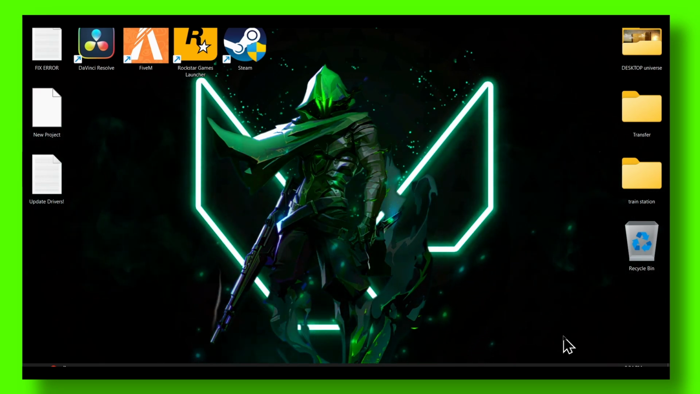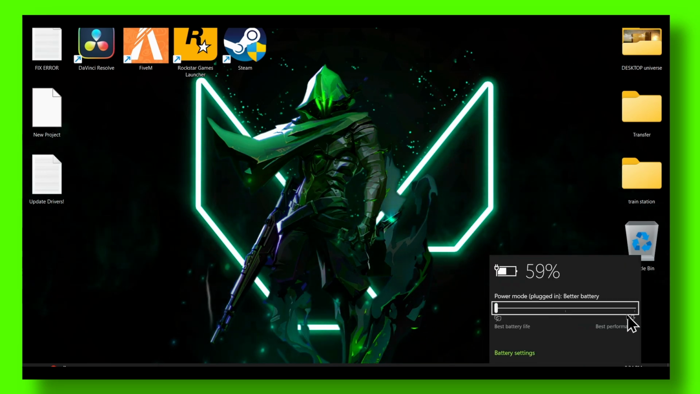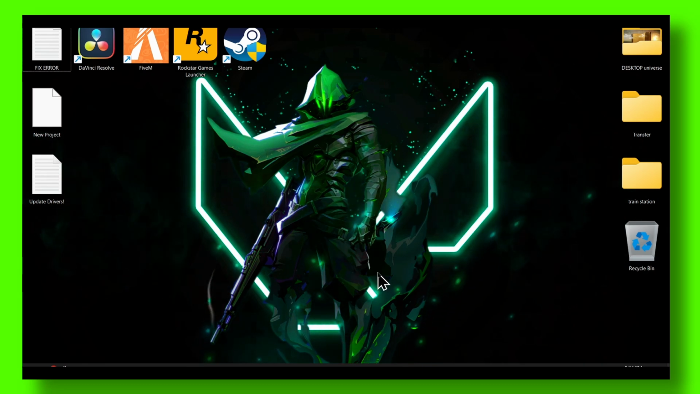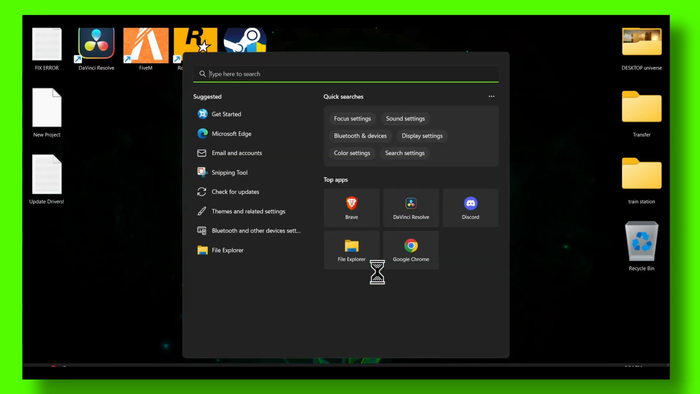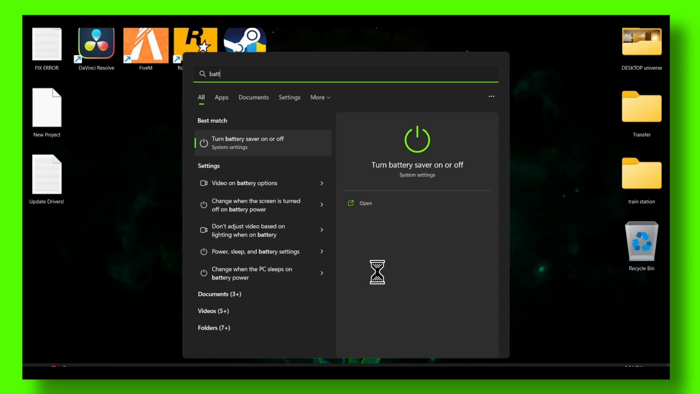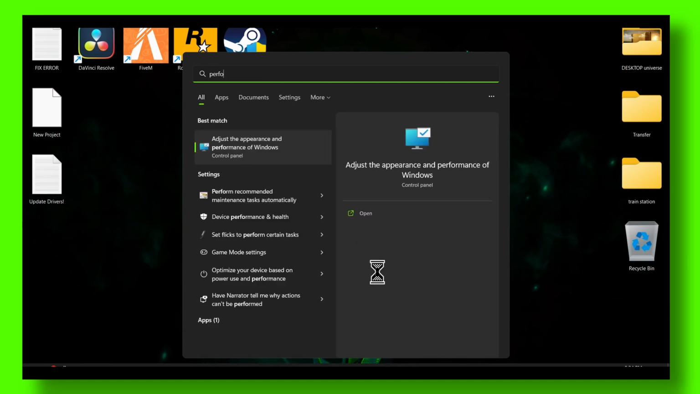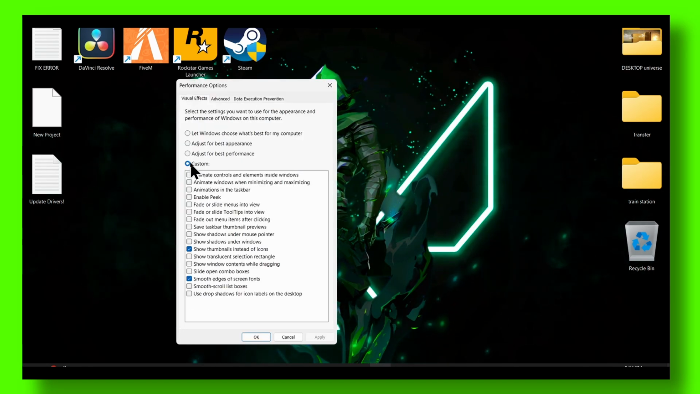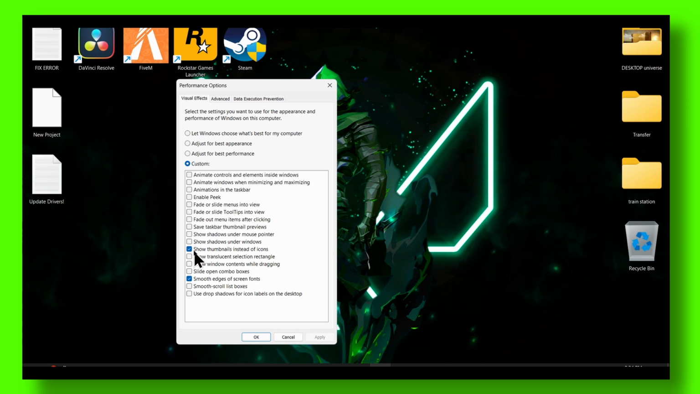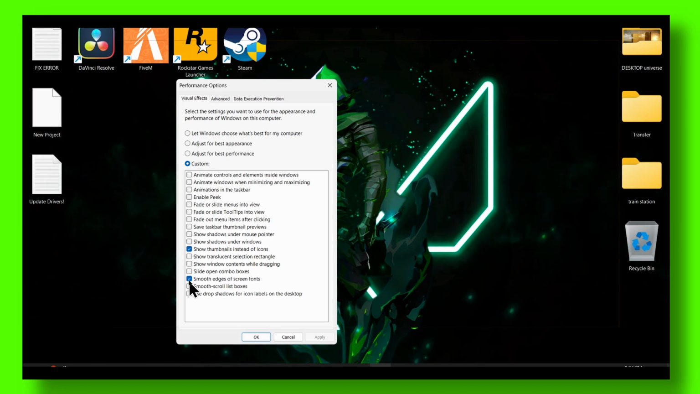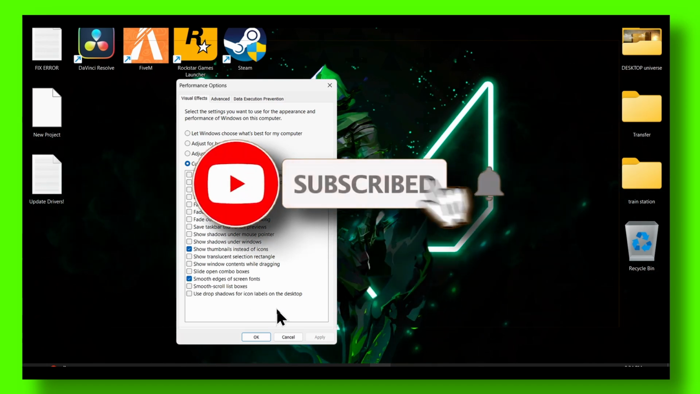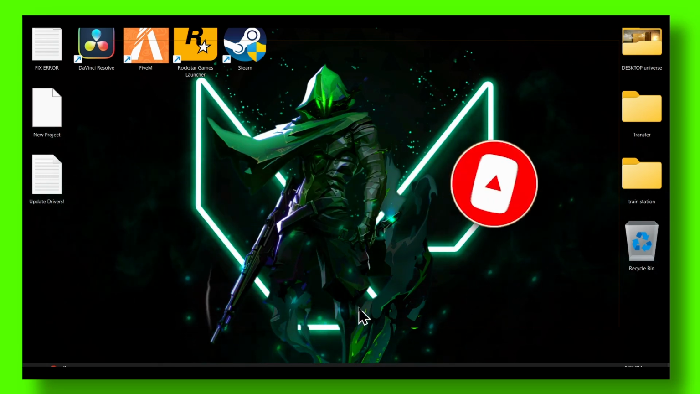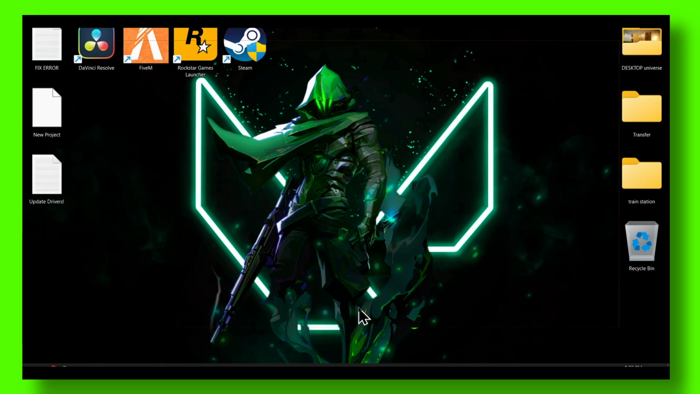Also, I forgot to tell you to make sure your laptop or PC is set to best performance. You can also go to battery and performance, and adjust the appearance of Windows for performance. Make sure you click on custom and you only check show thumbnails instead of icons, and also smooth edges of screen fonts. This is pretty important and will give you more FPS, not a lot, but it matters, I think.